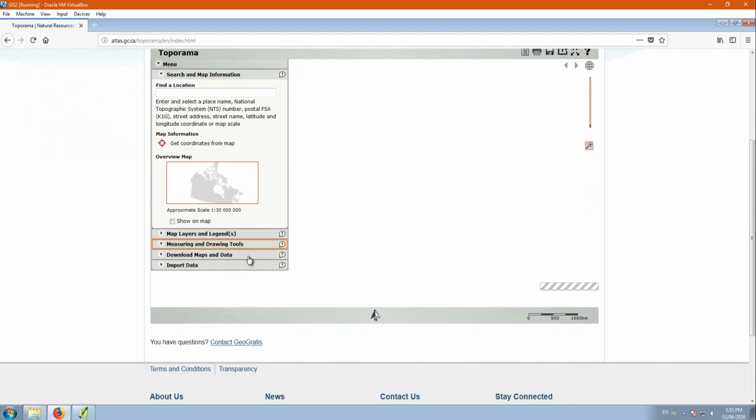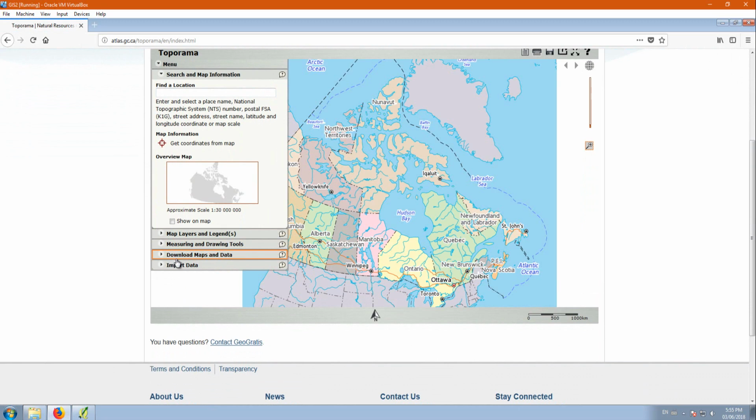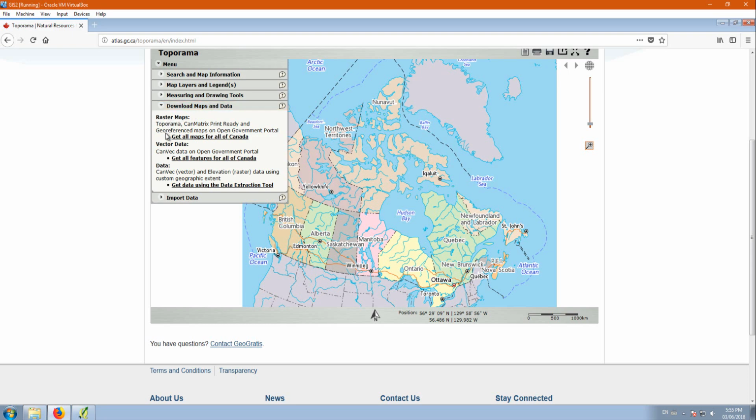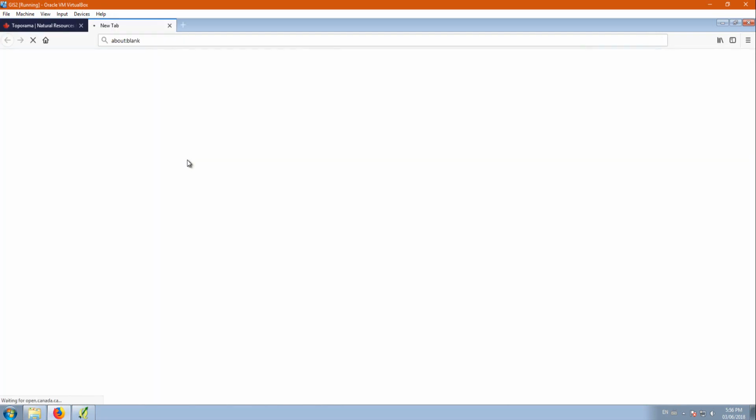Now we are going to select this option, download maps and data, and here we have three different options: raster maps, vector maps, vector data, and data. We are going to select vector data, get all features for all of Canada.